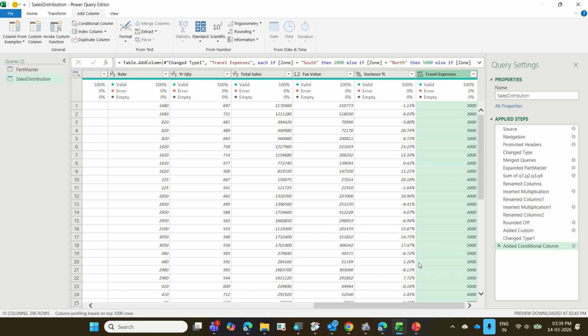SUMIF, COUNTIF, is in pivot. That is reporting. Reporting is a pivot. SUMIF is actually a pivot, right? When you drag it, it shows sum if the region is this, sum if the region is this. That is SUMIF. Aggregation, reporting, chart, we can do it only in Excel.